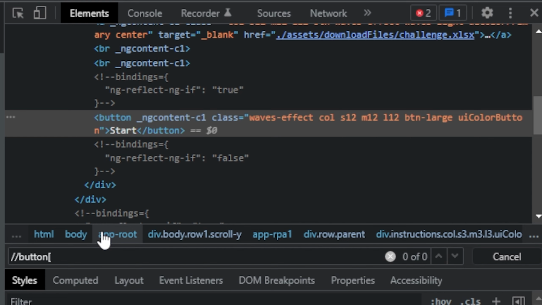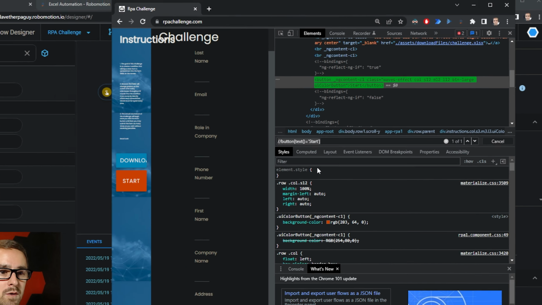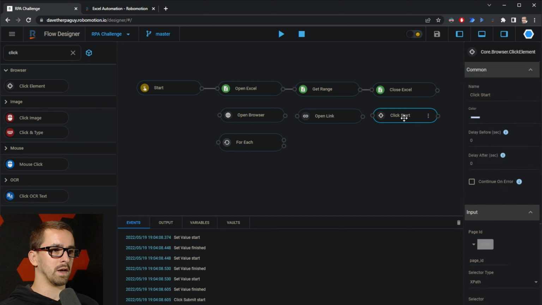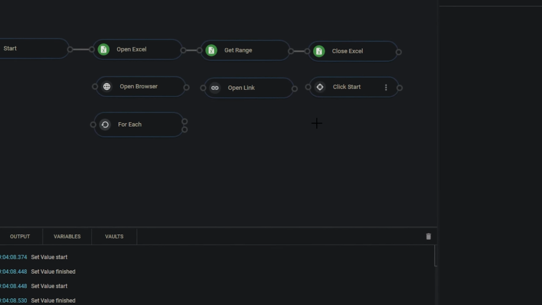So open square brackets, and then text, open close parenthesis, equals start. And I have single quotes on each side of start, and then close square bracket. And so that finds the button for us. If we really needed to, we could make it more complex, but we'll leave it like that for now. Let's go back over to here, go into this click start, and go down to the custom selector for XPath, paste it, and then that should work.